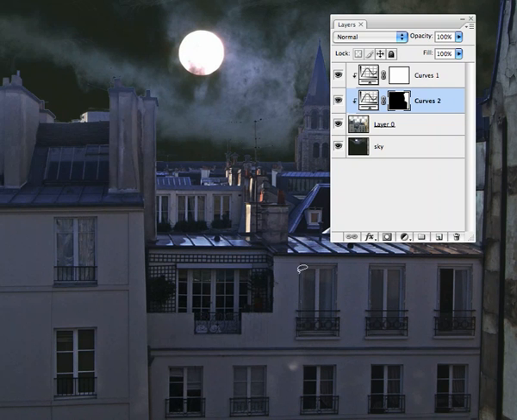Now for the windows. Hold Option or Alt as you select windows from corner to corner. Don't worry about the railings, we can include those. And hold the Shift key to add to the selection. Once you've clicked, don't release the mouse button but release the Shift key, and now add Option or Alt again to draw straight lines between click points.